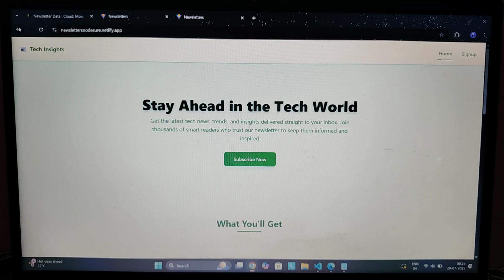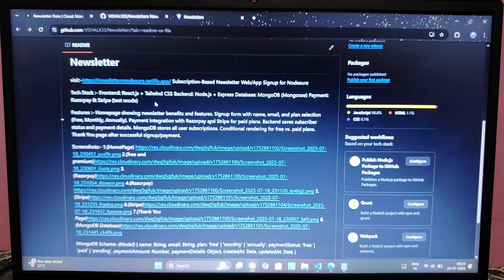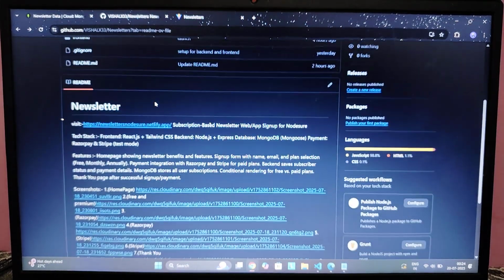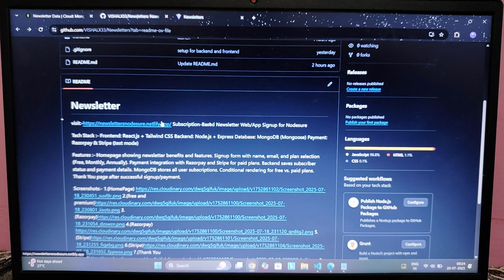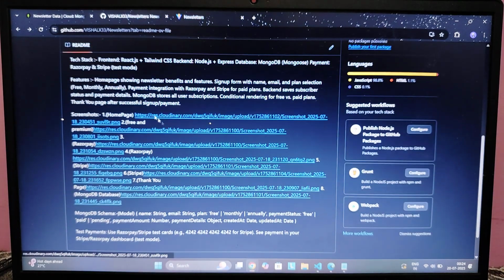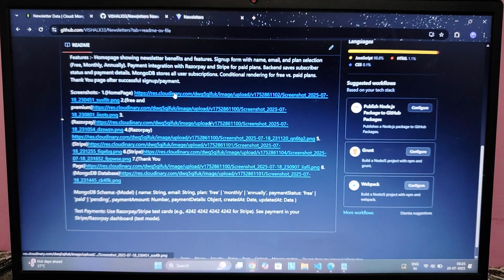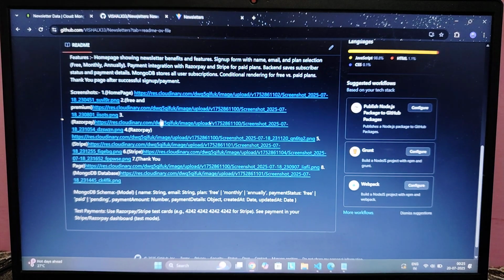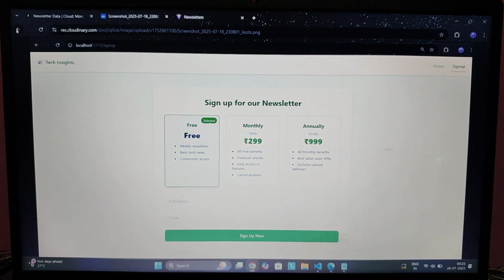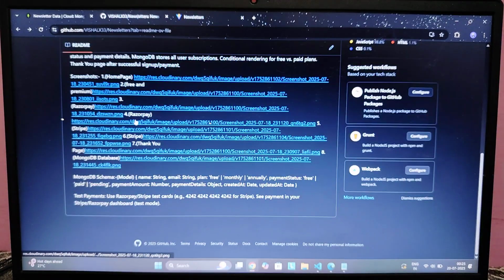And let's go to GitHub. There I put all the necessary details in this readme file, where you can see the link of the website and the screenshots which I hosted on Cloudinary. Let's click on this. This screenshot is shown by this, and I also put the credentials for the testing of payment gateways.